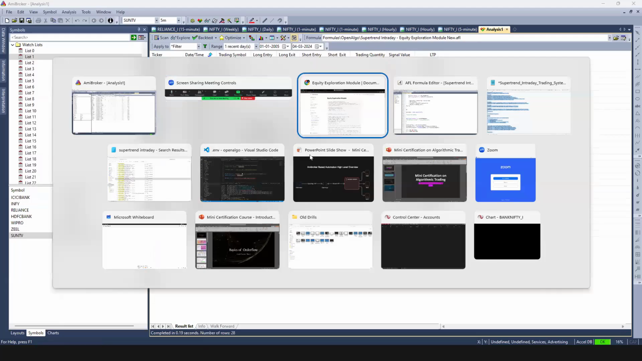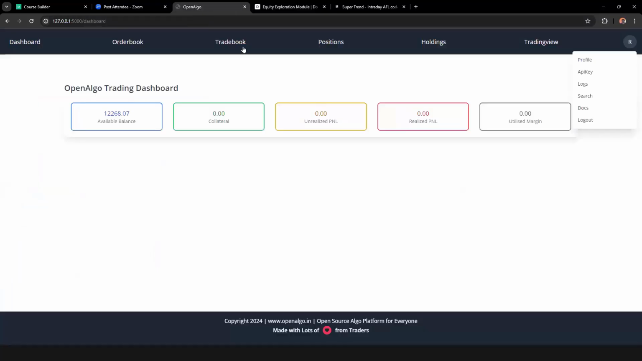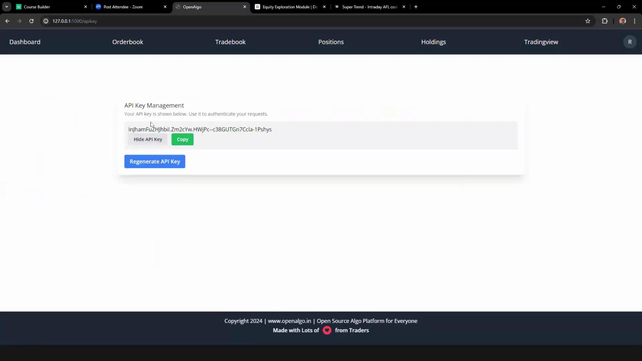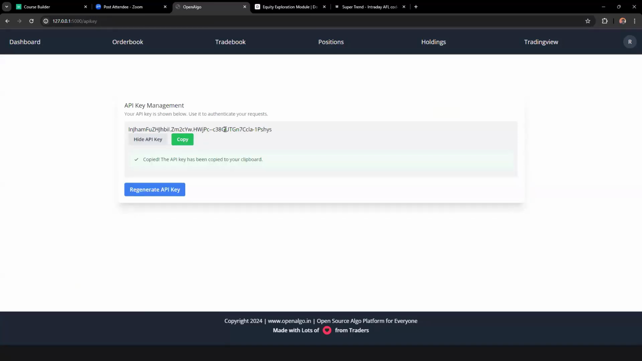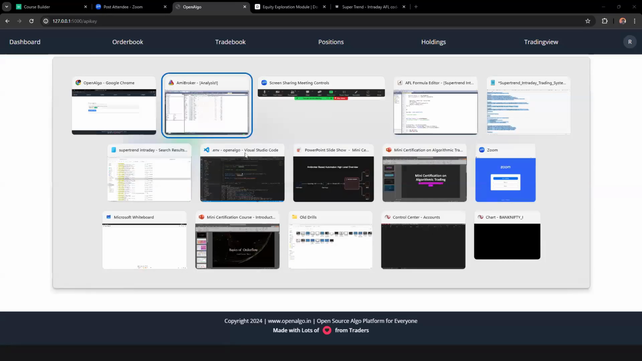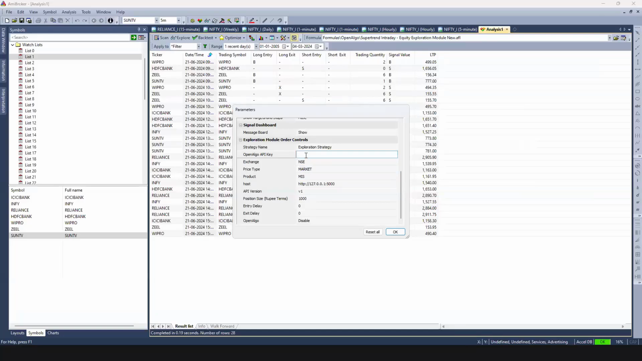I'll go to the OpenAlgo section. From here, I'll go to the API key, and then I'll show the API key. If I have generated it already, I'm just going to copy the API key and bring it to my Amibroker. If not, I have to generate it for the first time. So I'll go back to my Amibroker and enter the OpenAlgo API key. This key is the one which is necessary to communicate from Amibroker to OpenAlgo.